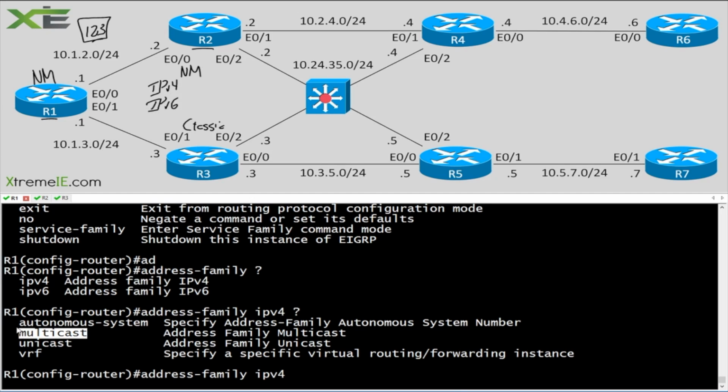So again, if we had something like an RPF failure and we needed to get R1 to form a multicast adjacency between R1 through R3 and say, hey, it's okay to receive multicast packets from R1 through R3, that's when we would use multicast, okay? But otherwise, you guys are going to use unicast. If I don't type anything here, the default is going to go ahead and say unicast.